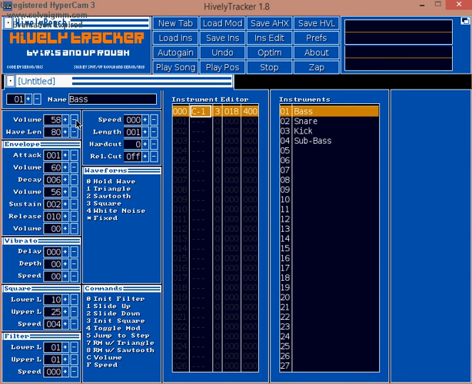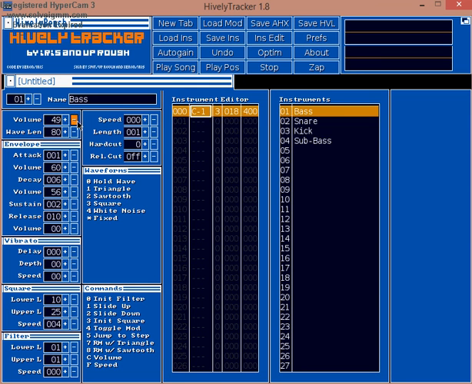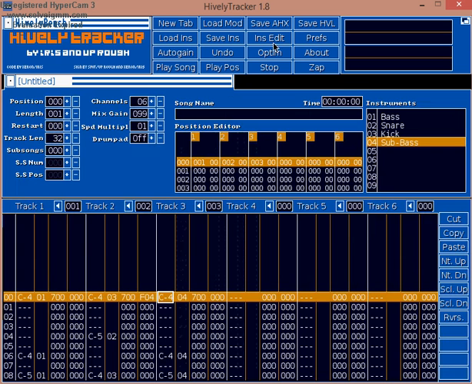And also want to address something. 64 is the highest volume you can have. So I usually like to have my drums a little less than 64. Probably have it at like 60. Have the kick at 58. The bass will be like 48. And I usually like to keep the sub bass pretty high because of reasons.